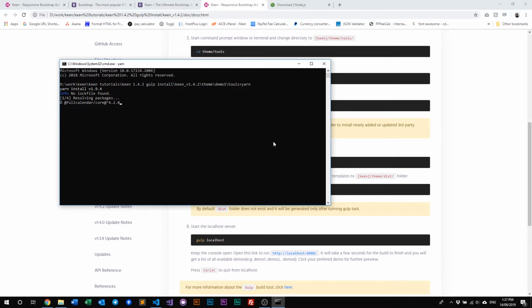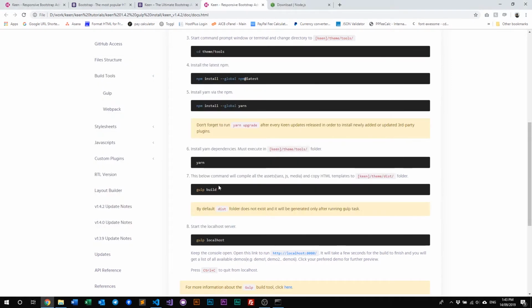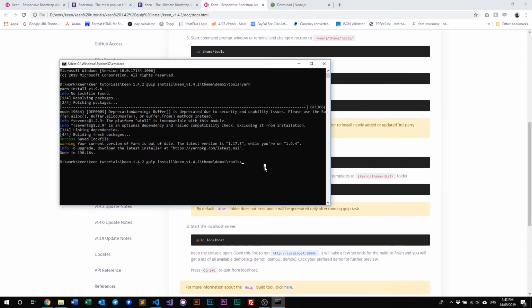And what Yarn does is download and install, or basically deploy, all of Keen's third-party assets, dependencies, or plugins into the Node modules. Alright, we've done installing Yarn. The next thing we need to do is run Gulp build. What this does is it builds the demo. So let's go ahead and run that.